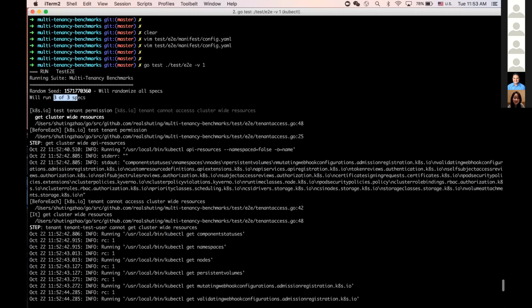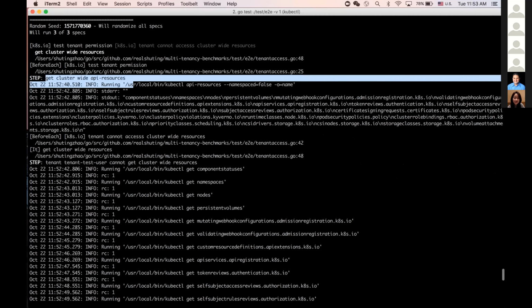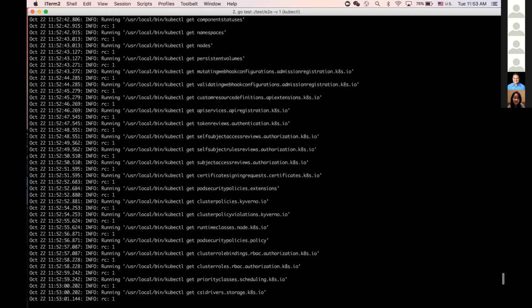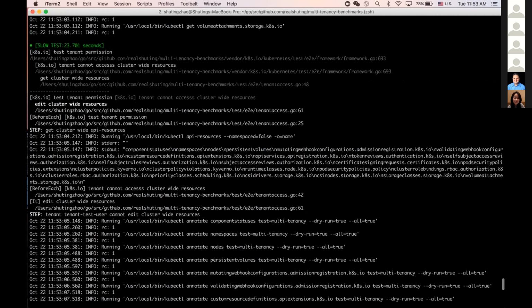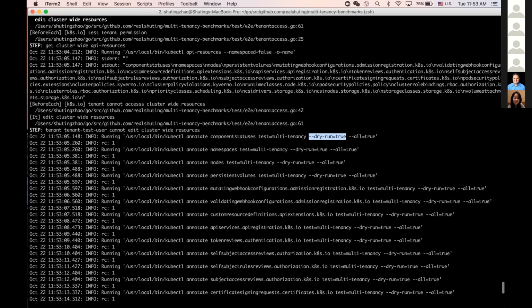First, we're going to test the tenant permissions, which is to get the cluster-wide results. We're using the administrator kubeconfig to get cluster-wide results first, and then we're validating through the tenant to get each of these cluster-wide results. This is the first one, and we also test editing the cluster-wide results. The same test is performed here with annotate, but in dry run mode, so we're not going to change any of the existing results in your cluster.